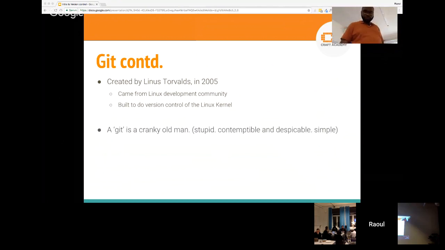The reason for calling it Git was that the definition of git, as per Linus Torvalds, is simply a cranky old man. So someone who's stupid or despicable or whatever, right? So he was referring to himself when he thought about this name because he wanted this thing so bad, and he thought, yeah, this could be a very good name to give this project. So this is how the name came about.